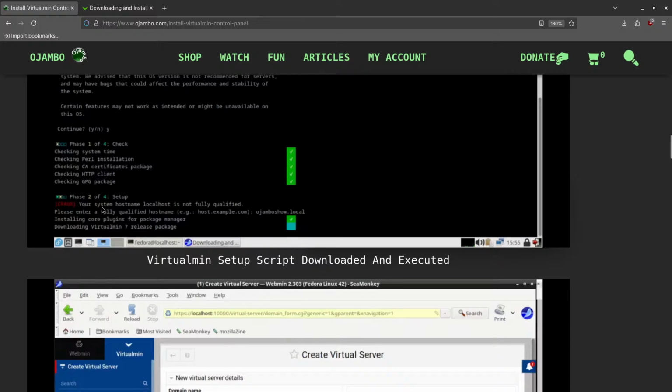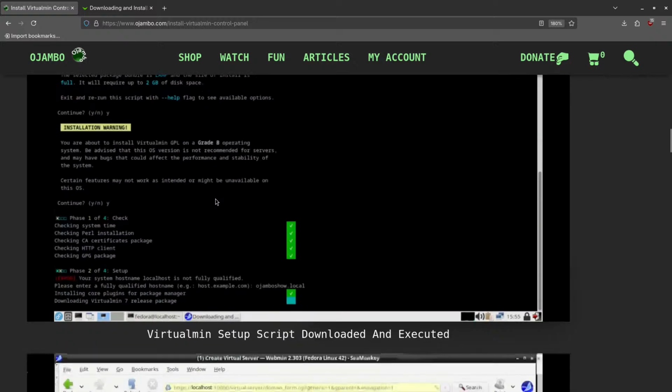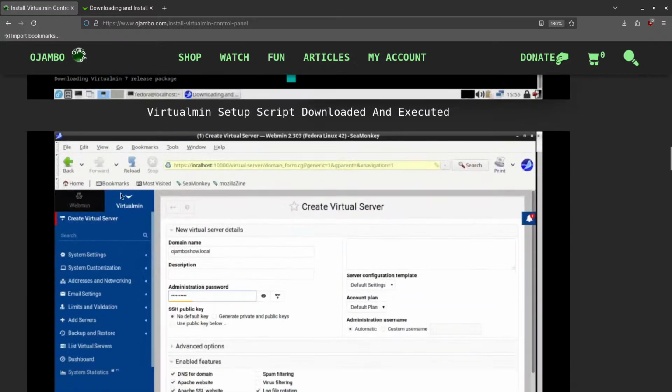And one of the problems I had was the host name, because I just had a fresh install. So I just changed that and everything worked extremely well. So you see the difference is once you log in, you get a Virtualmin tab here, and this is the Webmin.